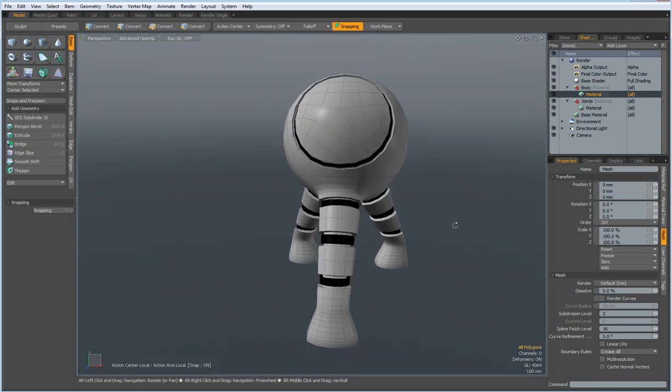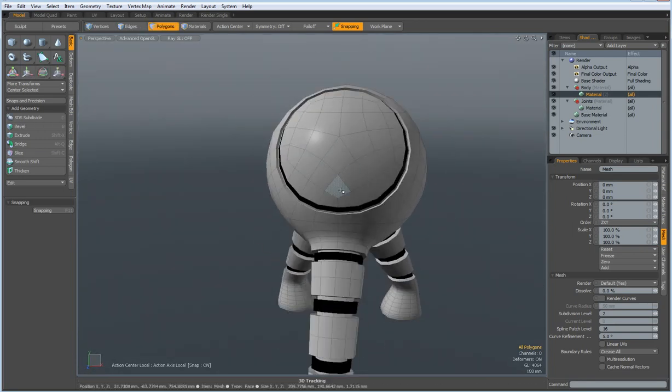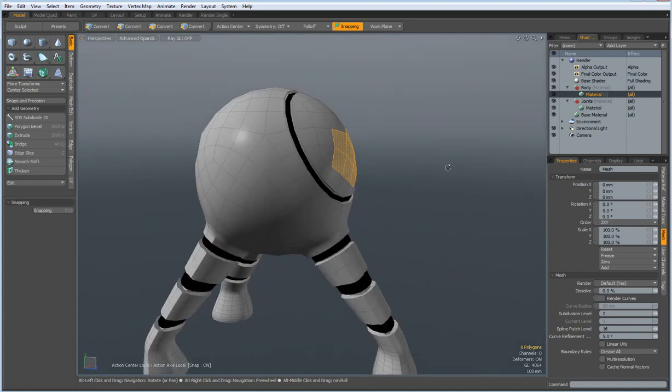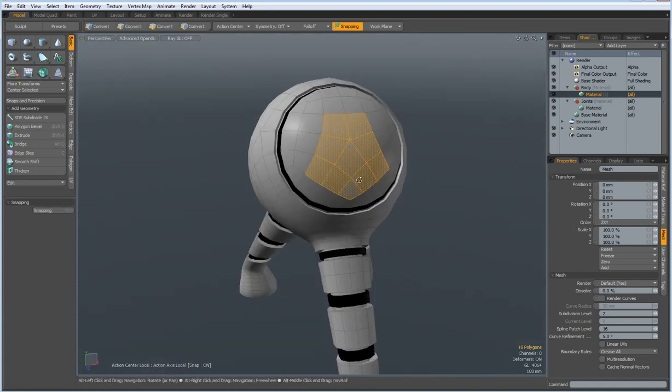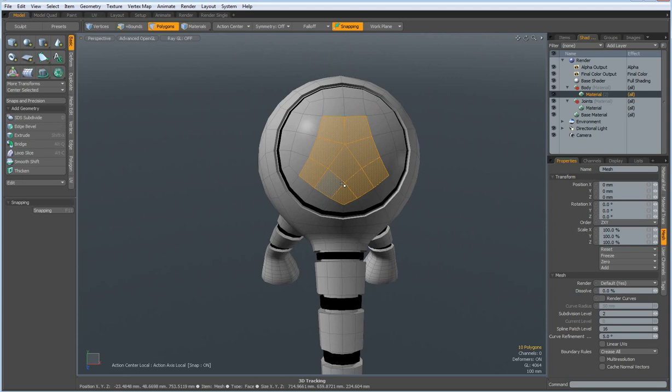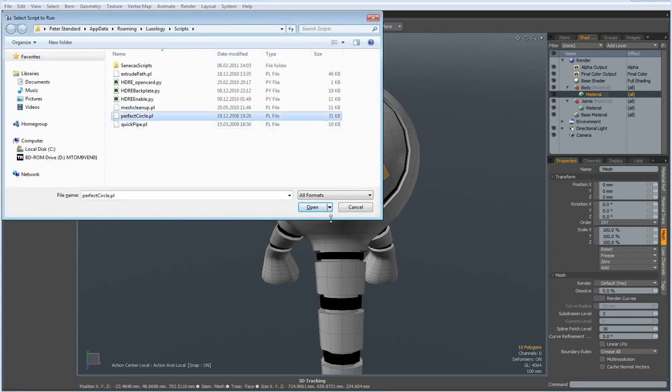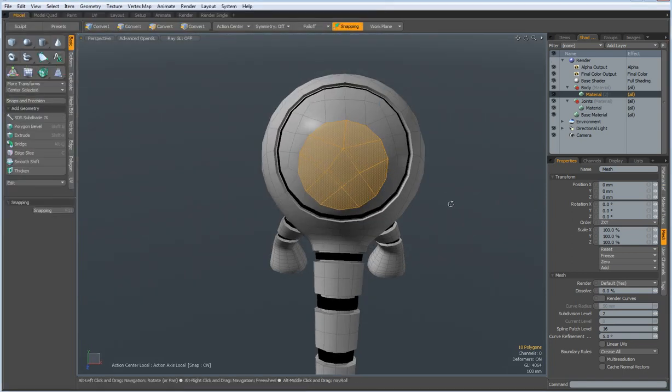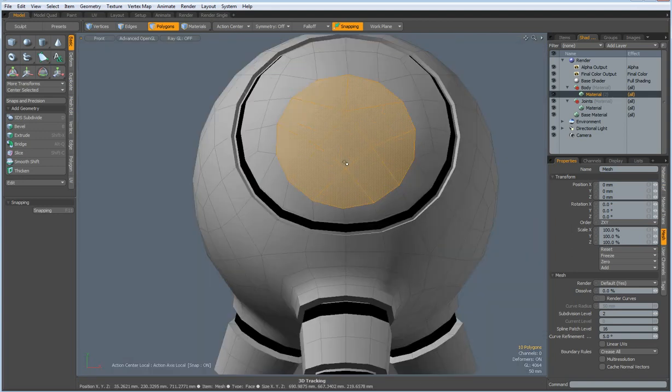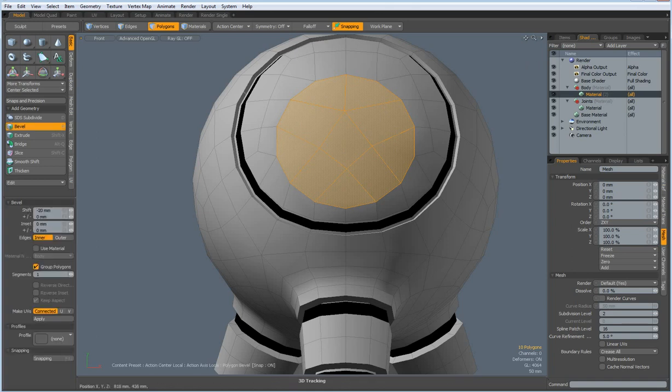Now I select these polygons, or maybe even these. Yeah, Shift F5 and make a perfect circle, like so. Let's see in front view. It needs a little bit of rotating, just a bit, like so. Then B for bevel on the red handle and bevel this in and delete.